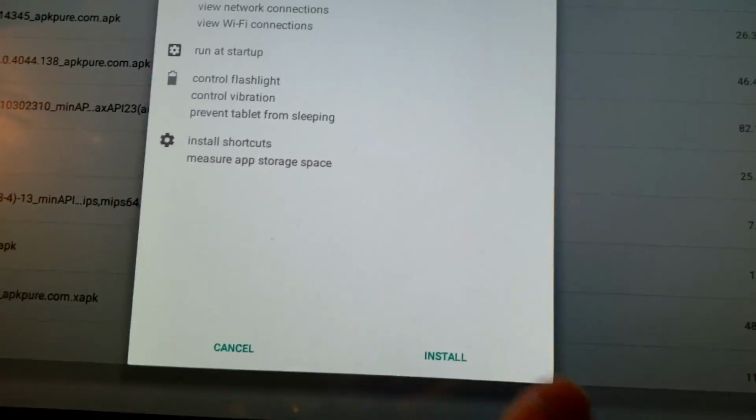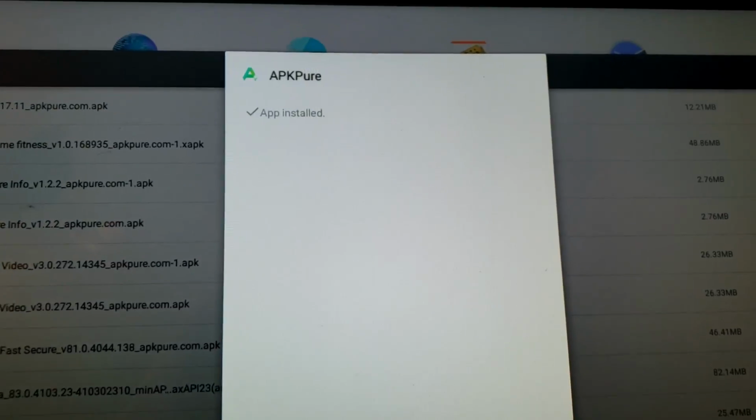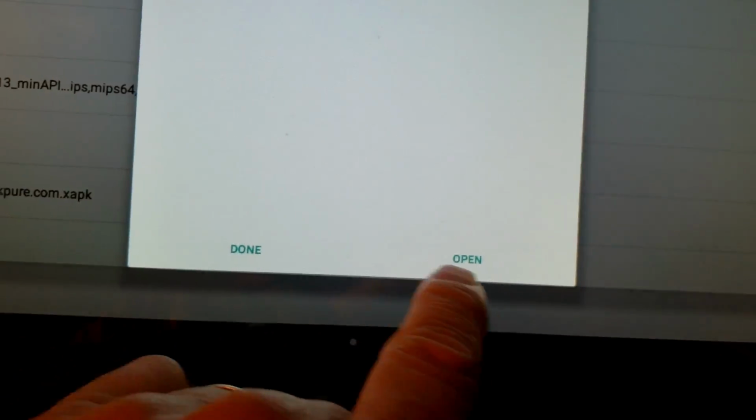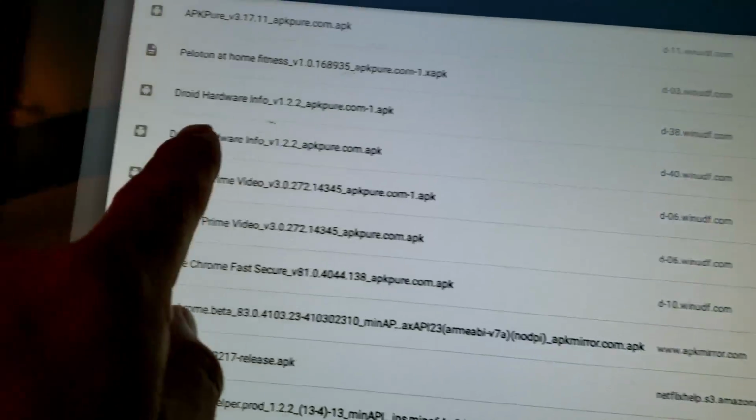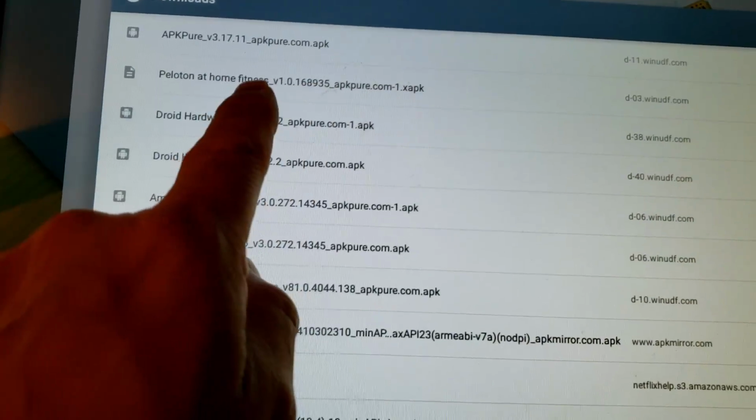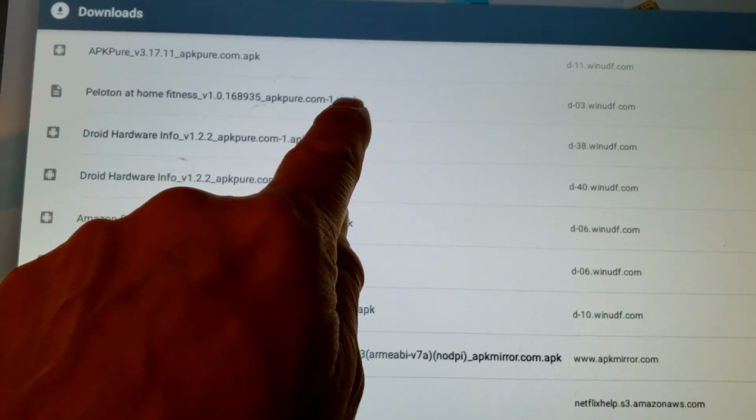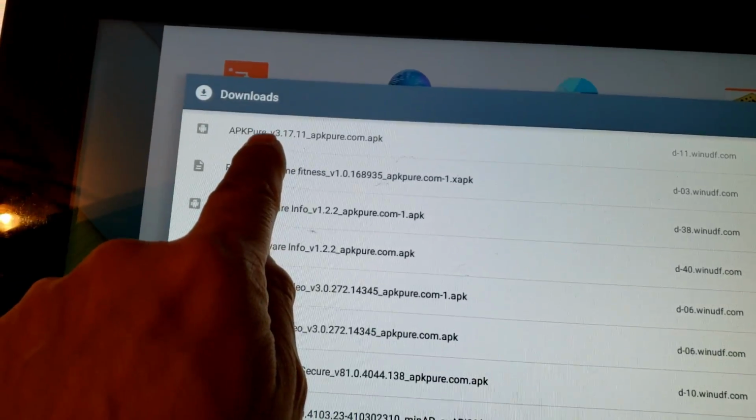Do you want to install? Yes, it's installing. Shouldn't be that long. This is a simple program. And it says app installed. I don't ever open it from here, I just say done. Now you can actually click on the Peloton because this XAPK file is associated with that program.